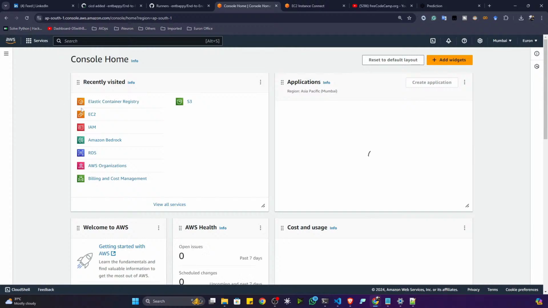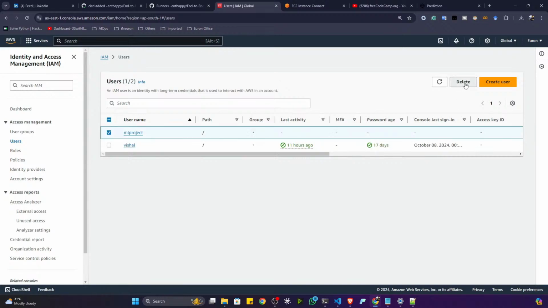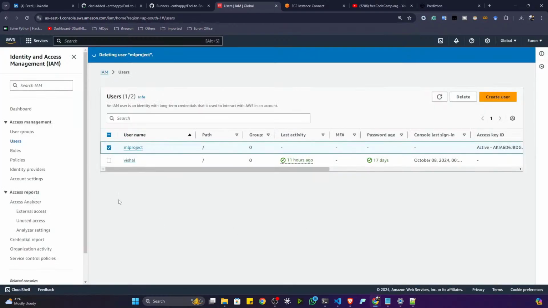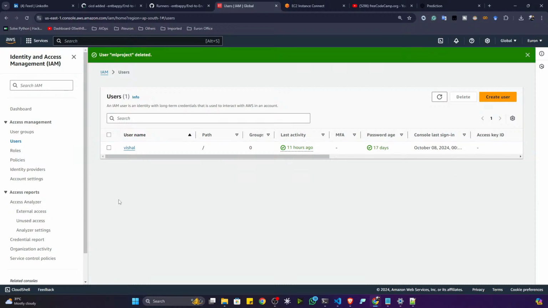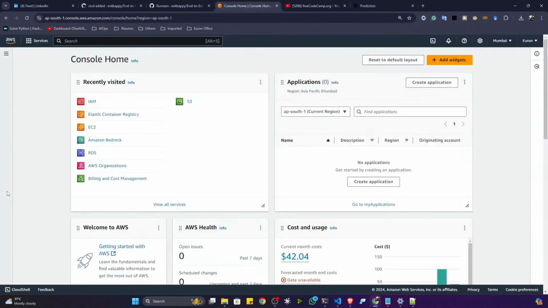Now I will also be deleting the IAM user. User ML project. Just try to delete it. Give the name. I'll copy and here let me paste. Okay, see, everything is deleted. Yeah, so guys, that's how actually we can do the CI/CD deployment.